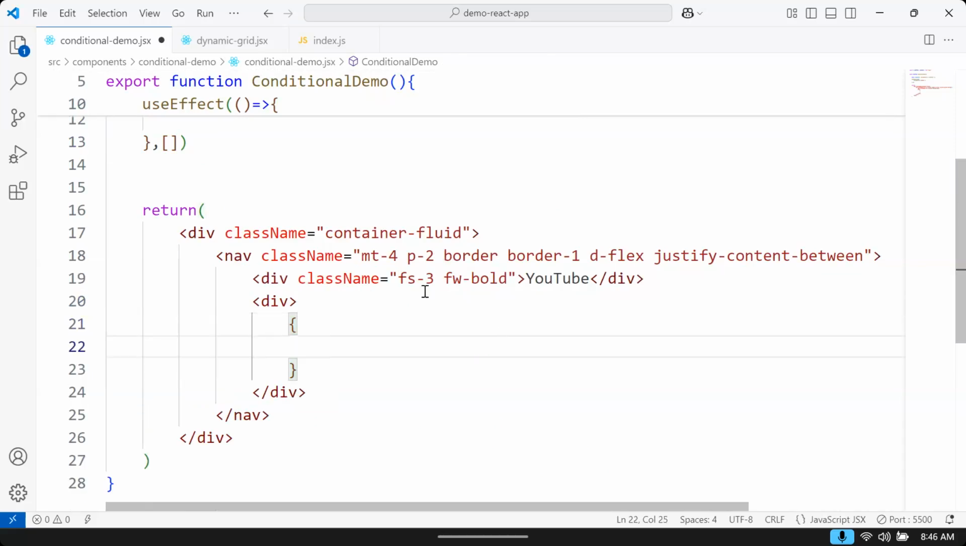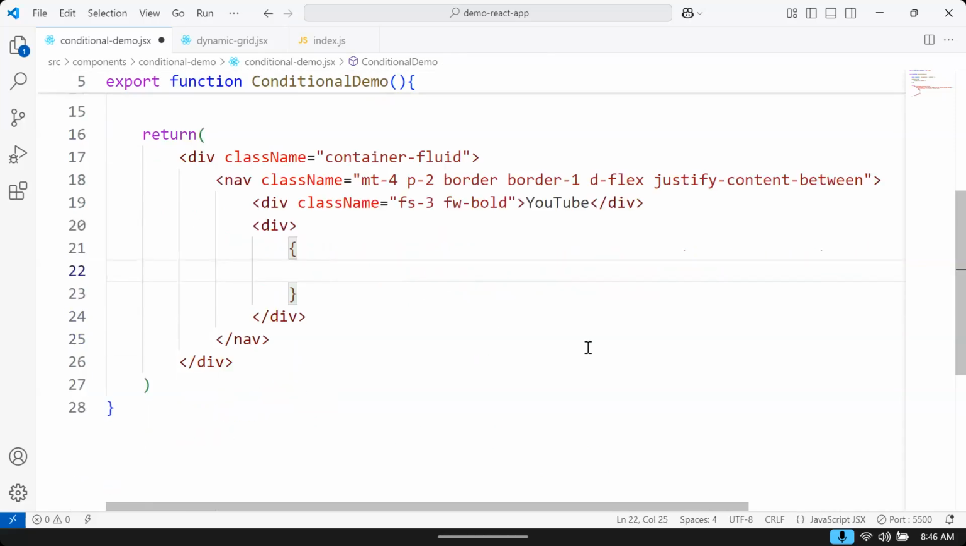Just use a dynamic expression. You put a conditional statement. Conditional statement means ternary operator. You cannot use an if condition. JSX will not allow statements. Here we use a ternary operator.